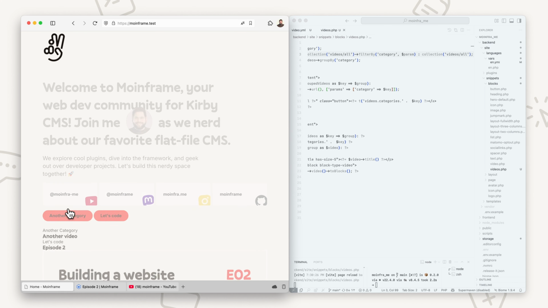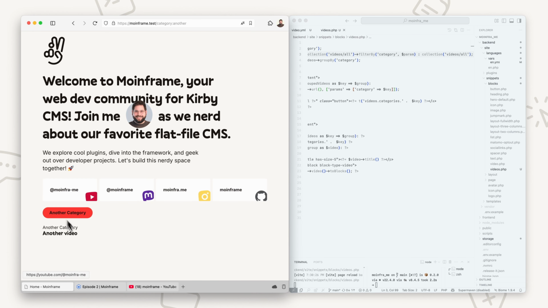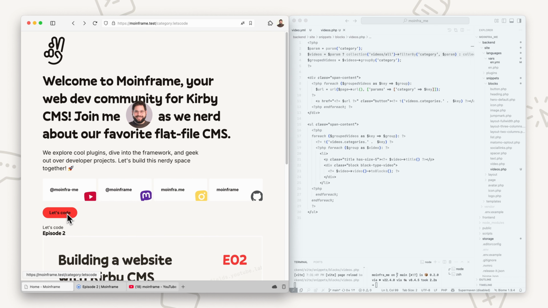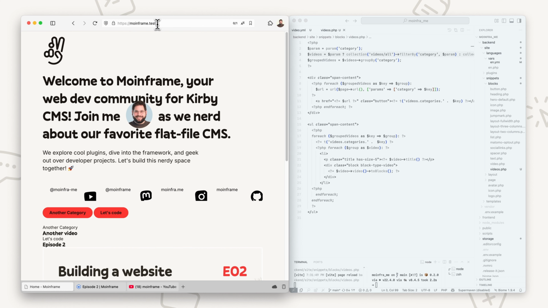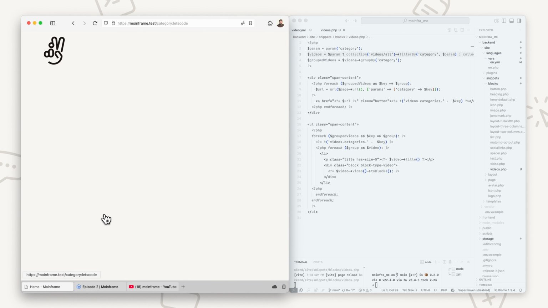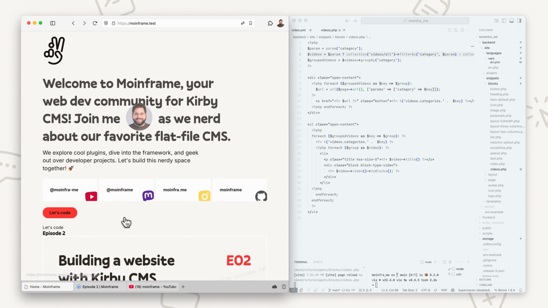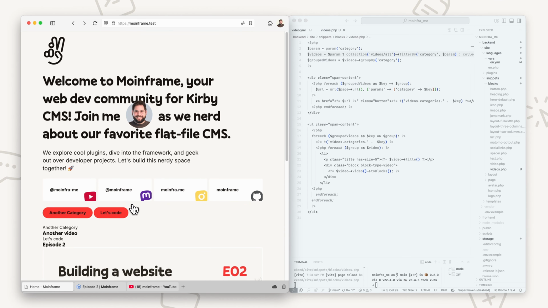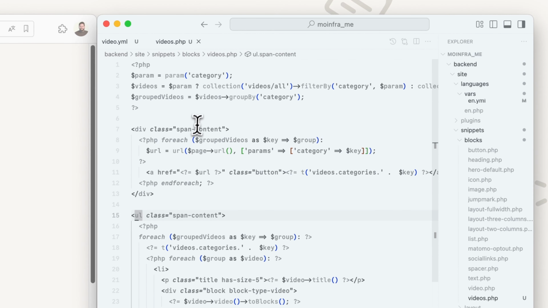If we click on another category, this one will filter and we only see the another video and not our Let's Code videos. And as you can see, we have a bit of a bug because the filter is actually also filtering our filter buttons. So if we click on Let's Code, you cannot see the another category button anymore. So let's fix that. That is because we are using the group videos for our categories as well. And those will be filtered here. So yeah, they will also be filtered.